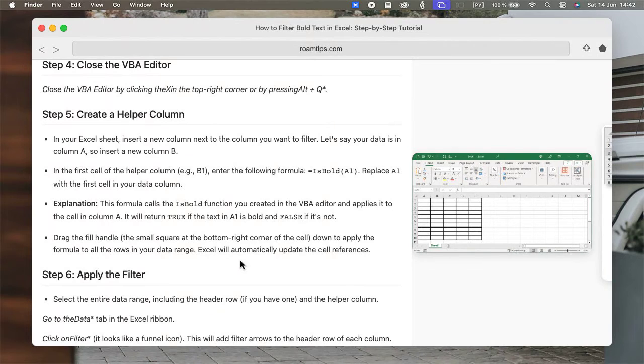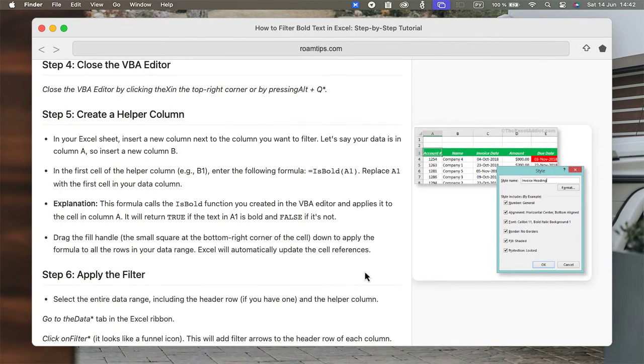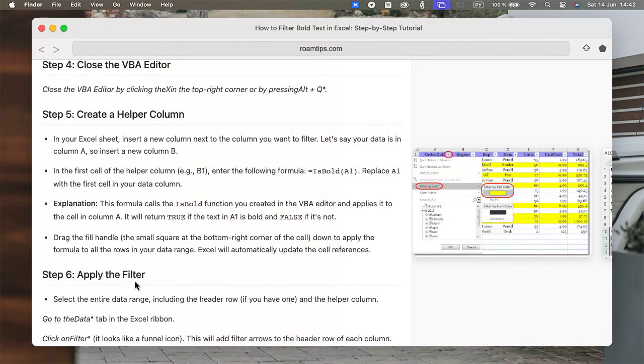This VBA code defines a function called isBold. It takes a single argument, cell, which is a range, a cell in Excel. Inside the function, it checks the Font.Bold property of that cell. If the text in the cell is bold, cell.Font.Bold returns true, otherwise, it returns false. The function then returns this true or false value as a boolean.